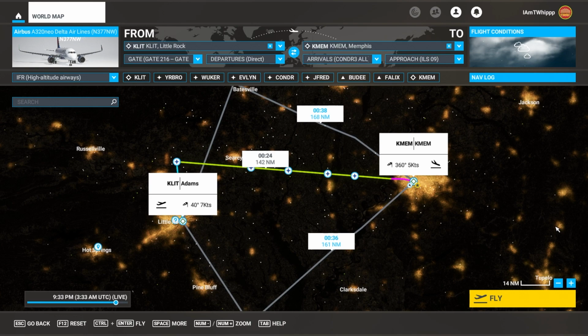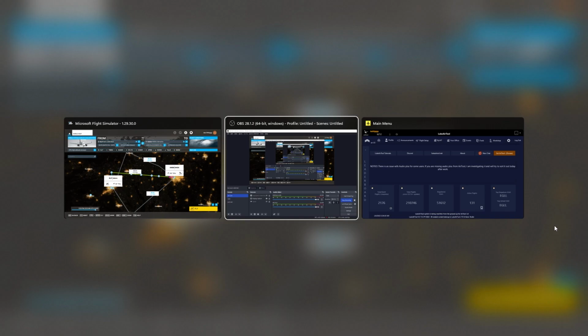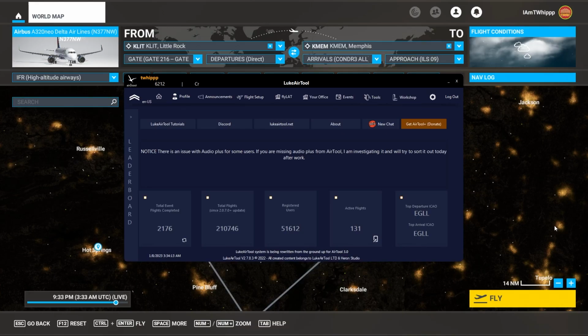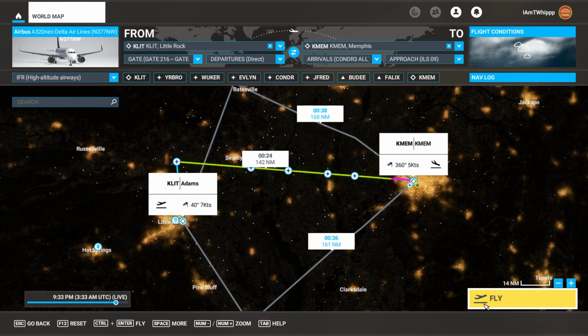Today we're going to be talking about LukeAirTool, this little thing right here. But I'm not going to just tell you about it. I think it'd be better if I just go ahead and show you what this thing can do. So I'm not going to waste any more time. I'm going to load up this flight right now so we can get right into it.